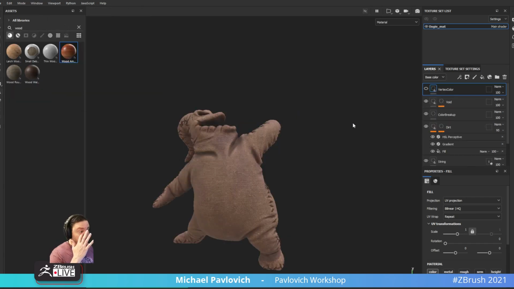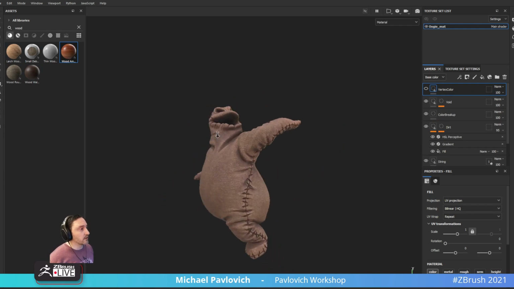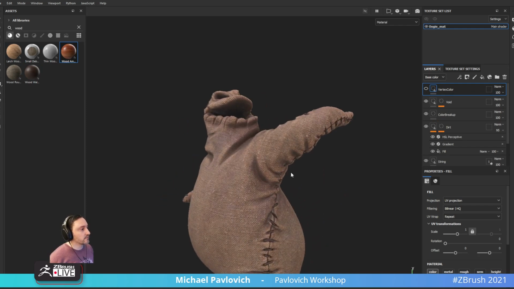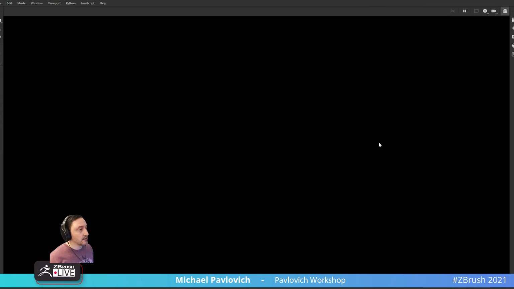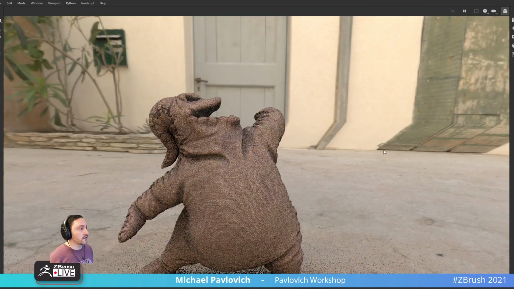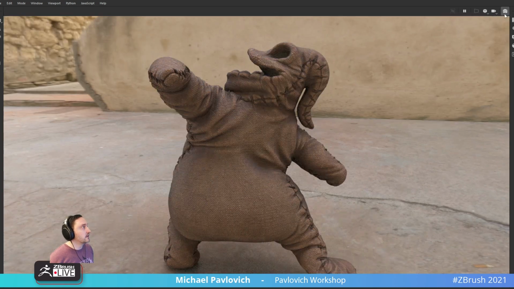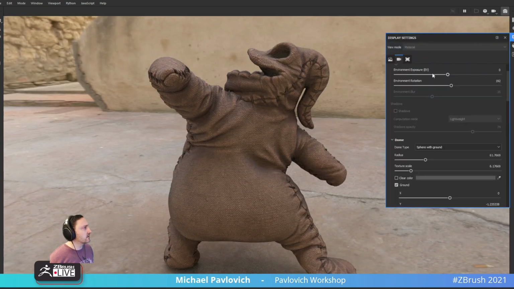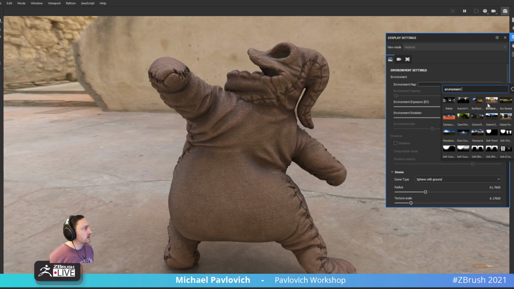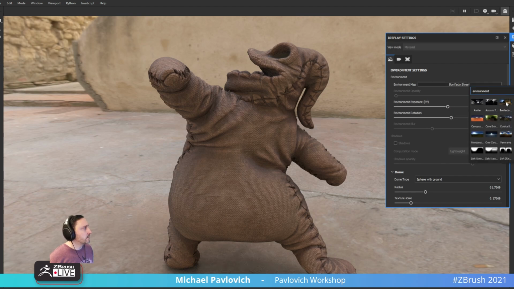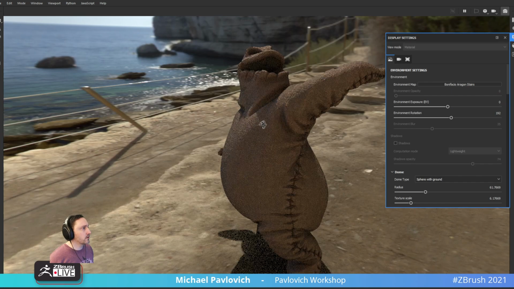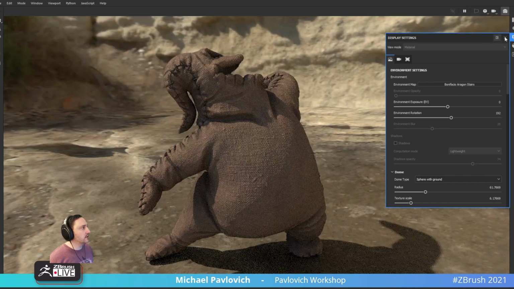This one. So this is basically with burlap just applied in the texture. So if we go in here, we just have a material applied for burlap there. So you can kind of see, let's switch this out. What's a good environment? Put him on the beach. He's having a good time.